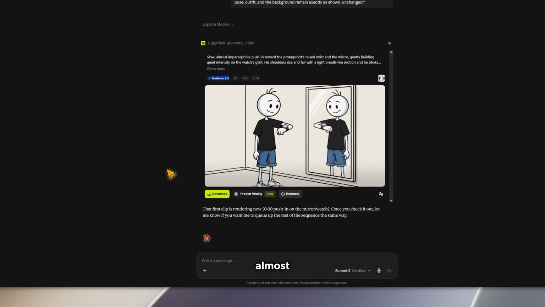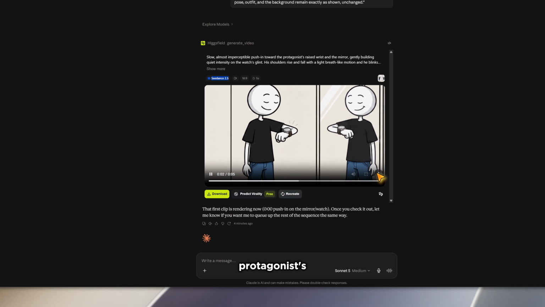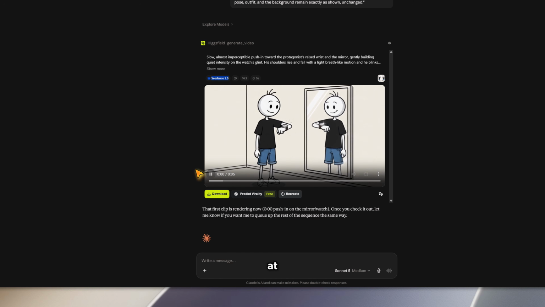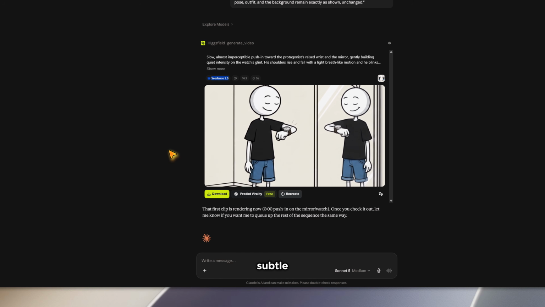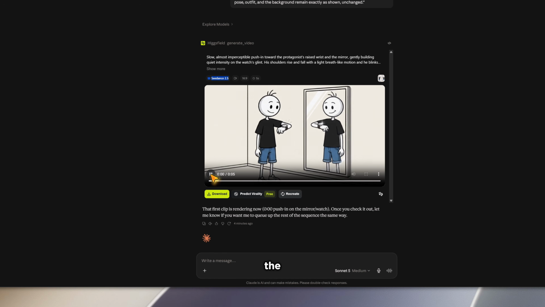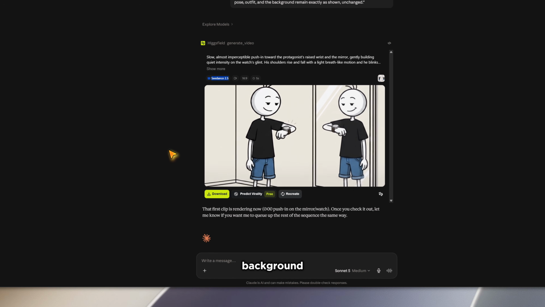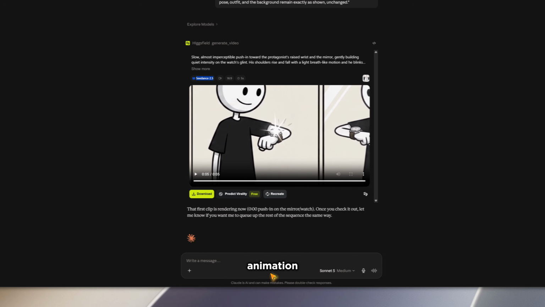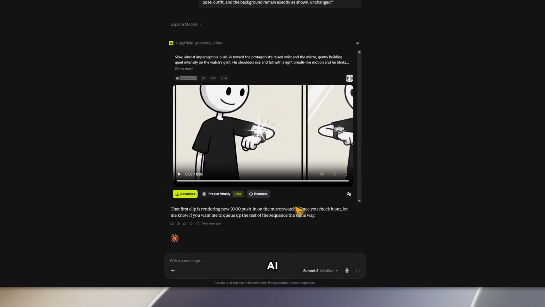The camera makes an almost imperceptible push toward the protagonist's raised wrist in the mirror, quietly drawing attention to the watch. At the same time, the character makes only subtle movements, a light breathing motion, and one slow blink, while the pose, outfit, watch, and background stay exactly where they are. That level of control is what keeps the animation from looking like random AI-generated motion.